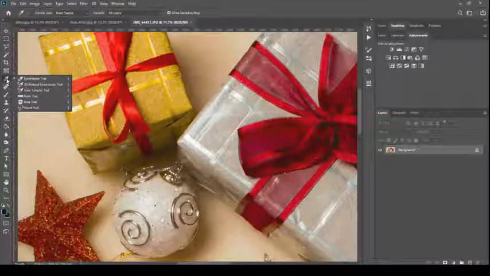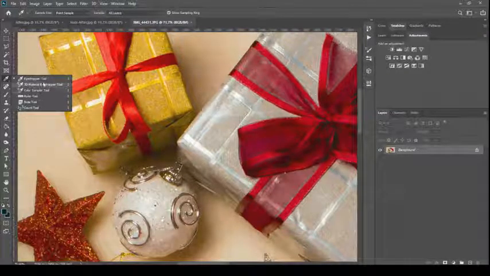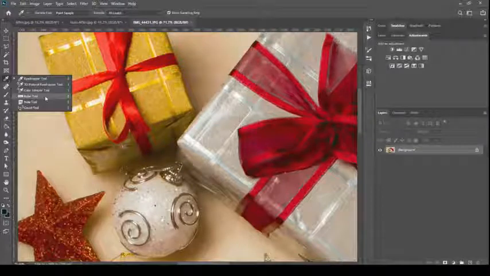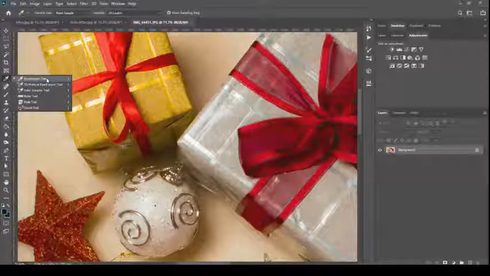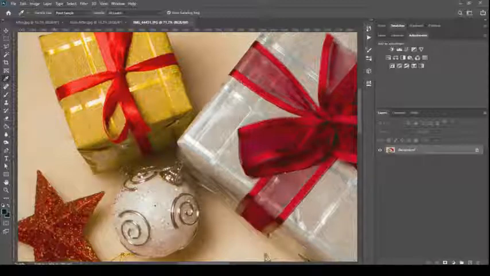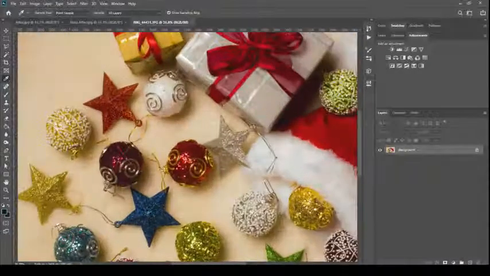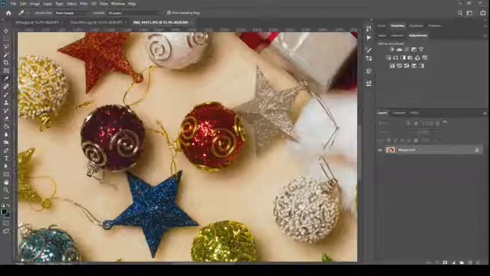Next here is the eyedropper. There are different kinds of eyedropper: eyedropper tool, 3D material eyedropper tool, color sampler tool, ruler tool, note tool, 1 2 3 count tool. So what does the eyedropper tool do? Suppose I'm working on this image and I like one color. Maybe I like this blue color, but I don't know what blue color this is. So what I can do is take the eyedropper tool.